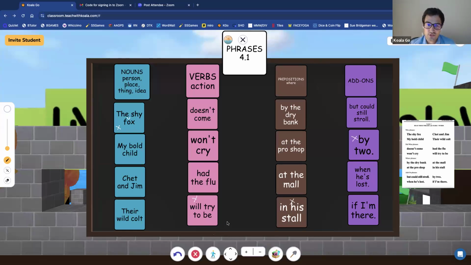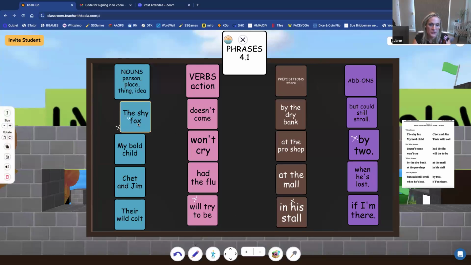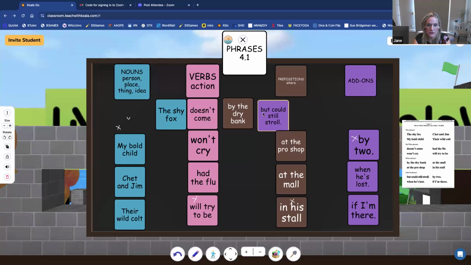There's a few actually. Sure. Can you manipulate those sticky note phrases for sentence creation, Jane? Oh, yes. I don't lock them, so the students could do this if they wanted to. The shy fox doesn't come by the dry bank, but could still stroll.